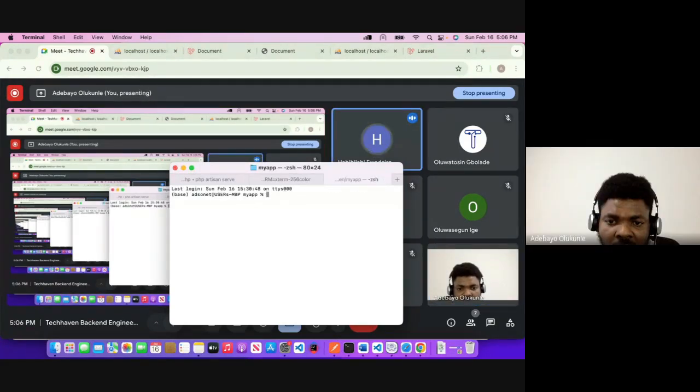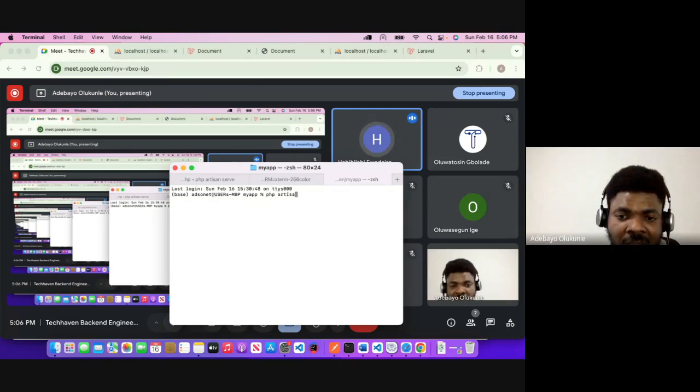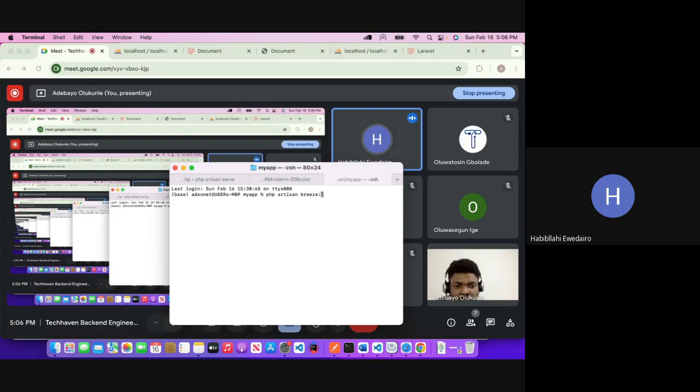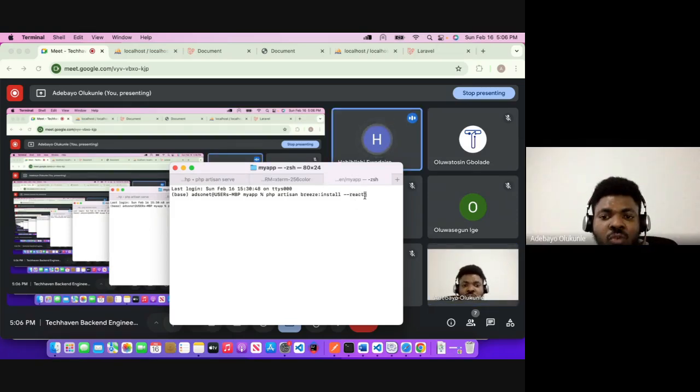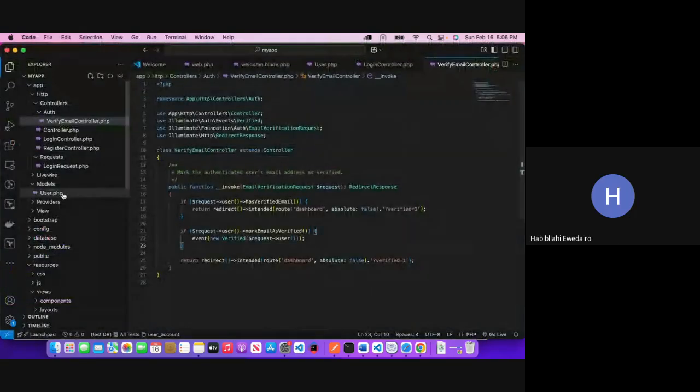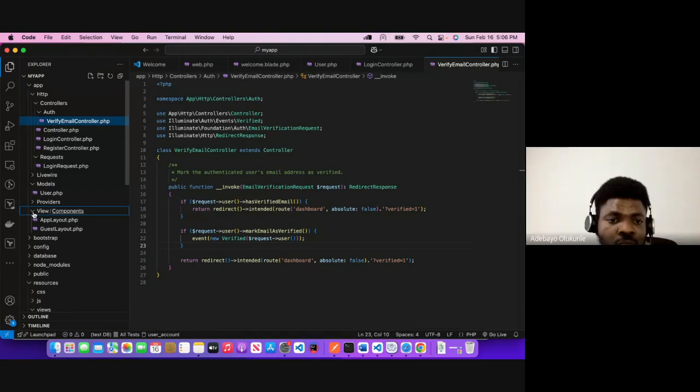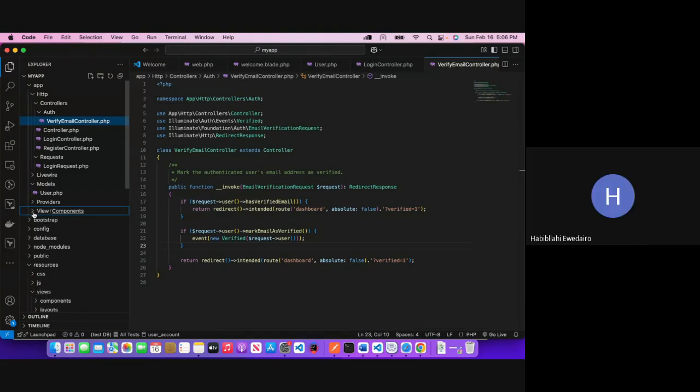We installed it. So what we did basically was install Breeze. The flag we are passing now is --react. We are going to use React. What this will do is create the files for you to be able to write your React files within resources JS.